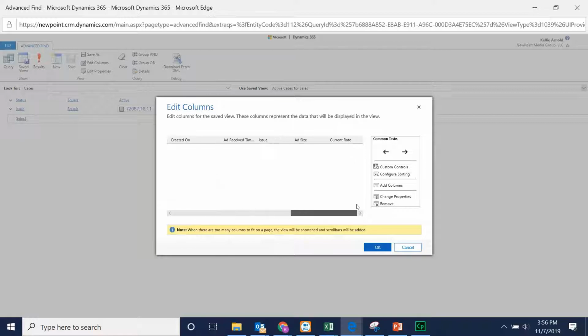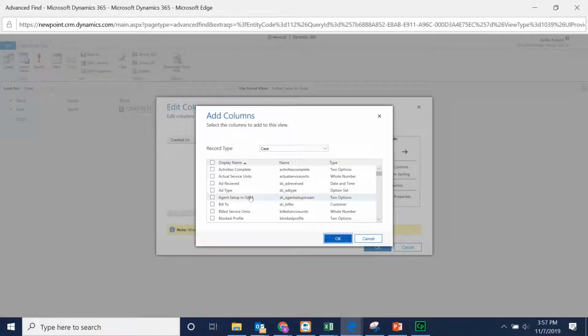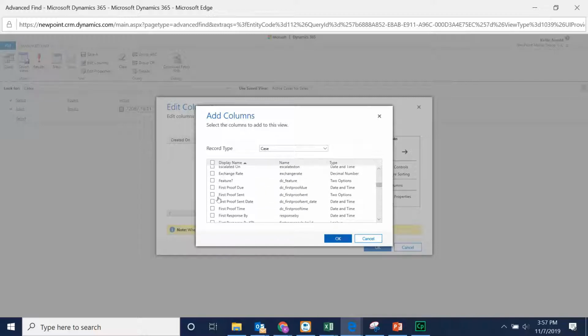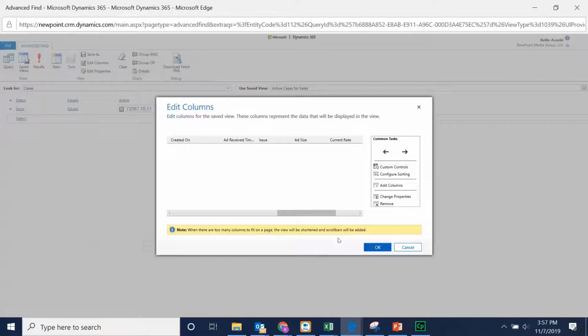So you could continue to remove whatever you want, but let's say you want to add. So over here, you can add columns. And then here's all the ones that are not currently included. So let's say that you wanted to know all the ad types, for instance, you could choose that. And if I check them, and I can check more than one, right? I could also check, maybe I want to do the contact, or let's see, what would I want in here? Maybe I want to know what graphic designer was used in this. So I can click OK.